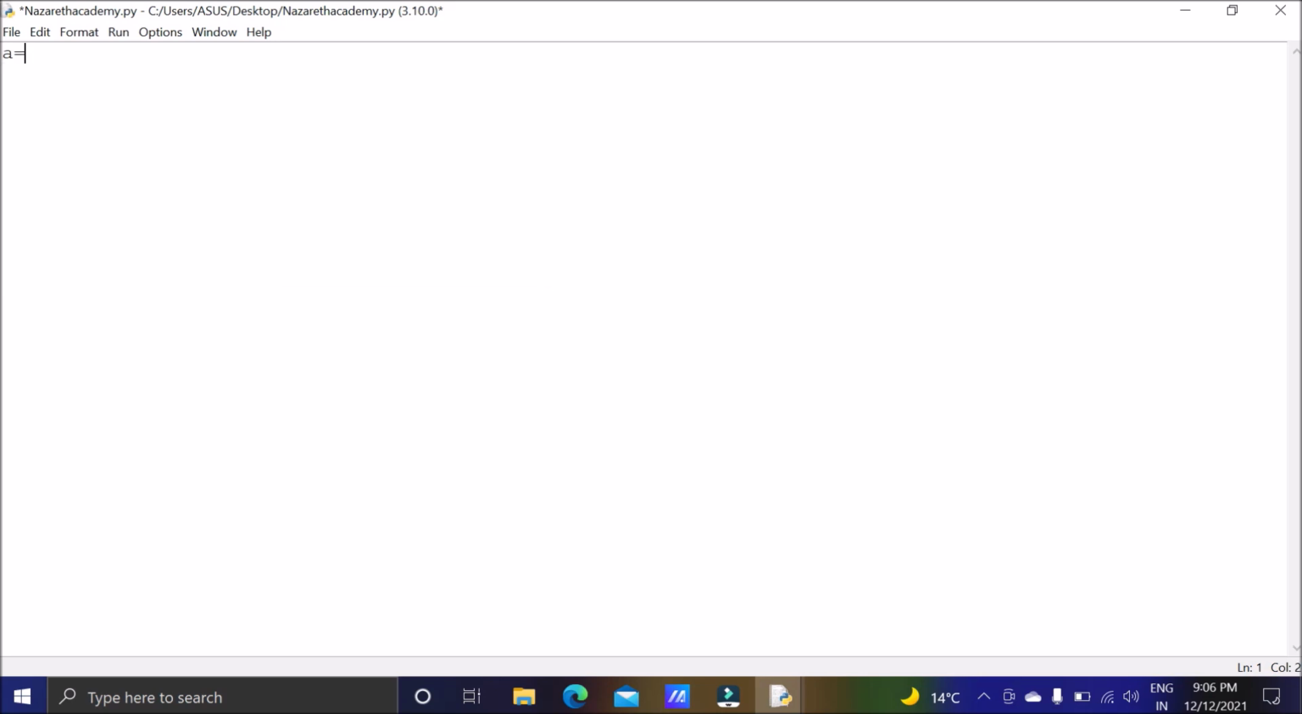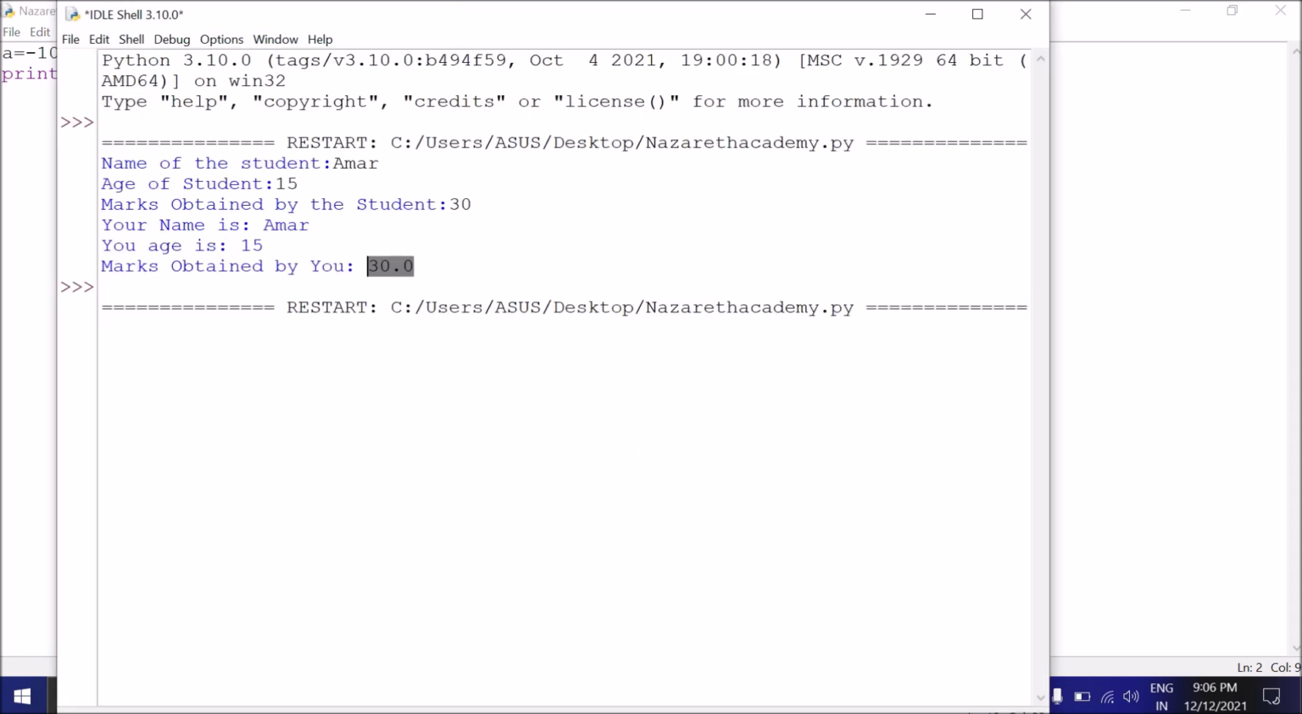Okay, suppose I write a equals to minus 100. Here minus is a unary minus because it is having only one operand. So if I write print a, because a is the variable, we will not give double quotes. For writing a variable we don't give double quotes. Let's run this and see what I get. I got the answer minus 100.